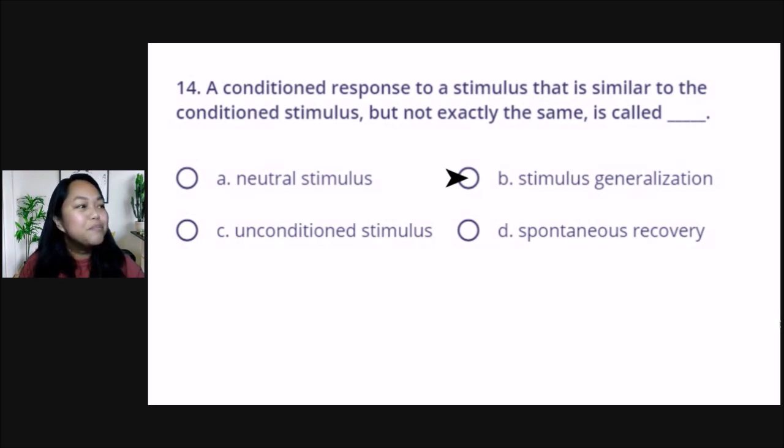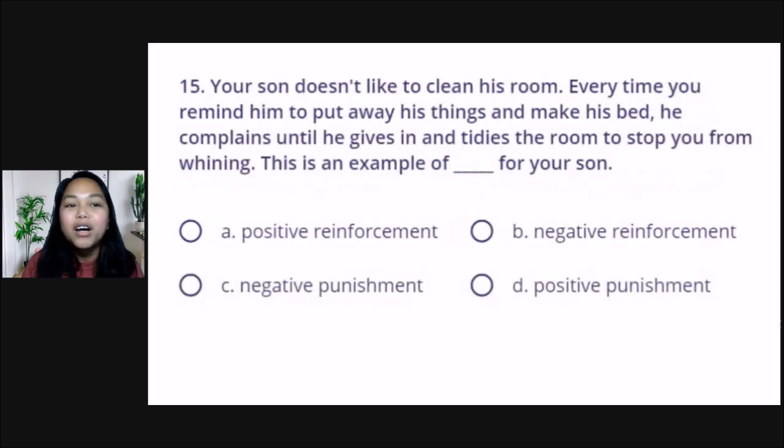Okay, so letter B po ang ating choice dito, stimulus generalization. Okay? Stimulus generalization. All right, we move on to number 15.